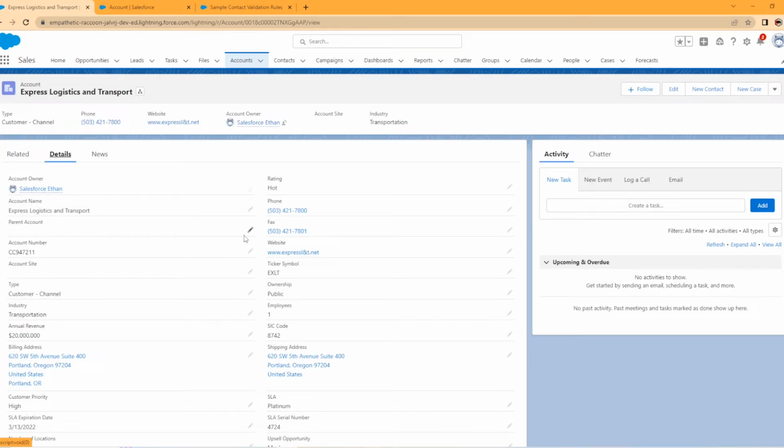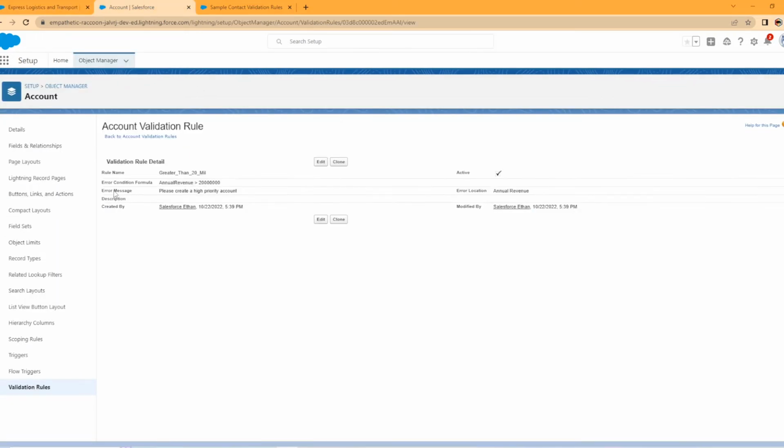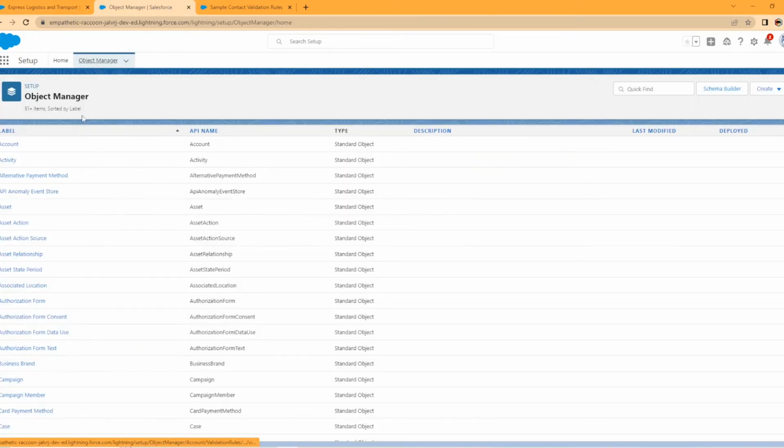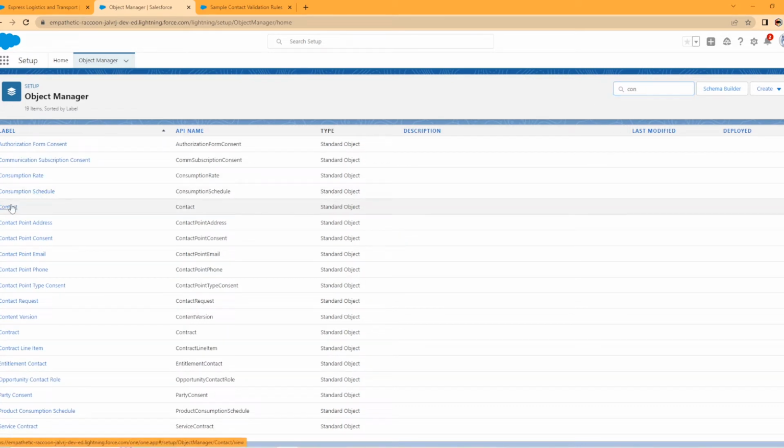All right, so now we're going to move on to our second validation rule on the contact object. So we're going to come over here, and we're going to go back to Object Manager, and we're going to type contact.